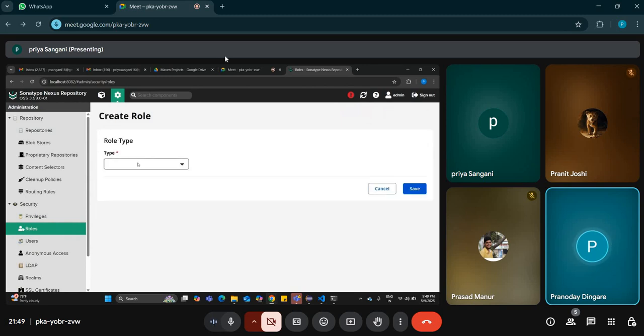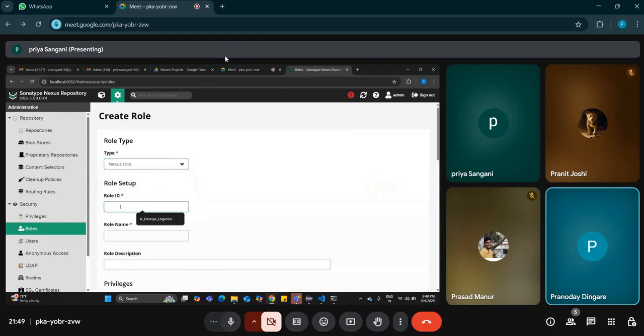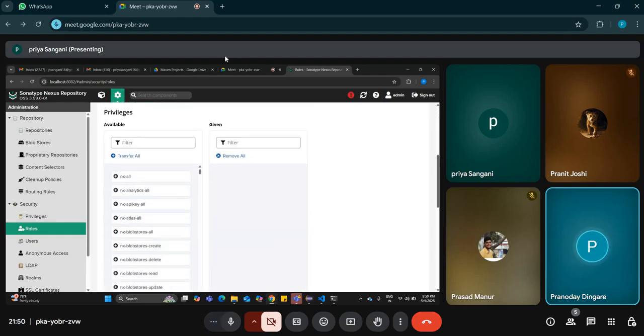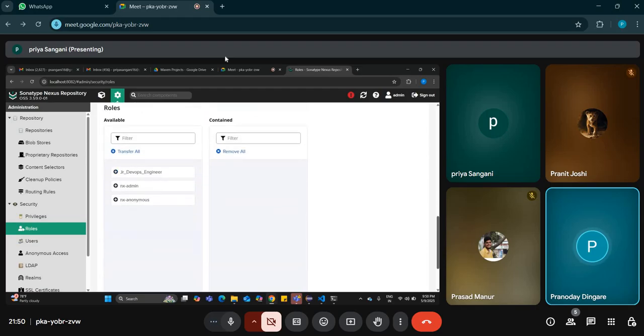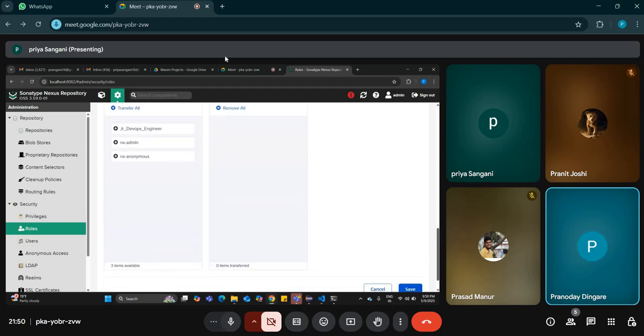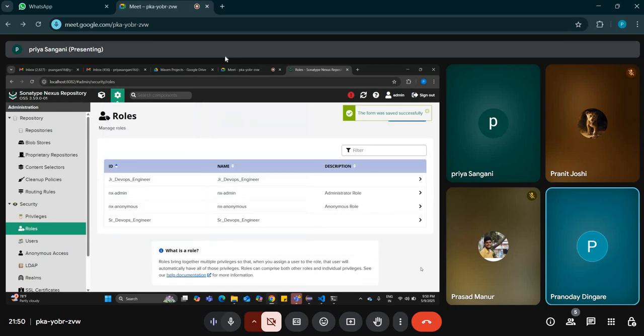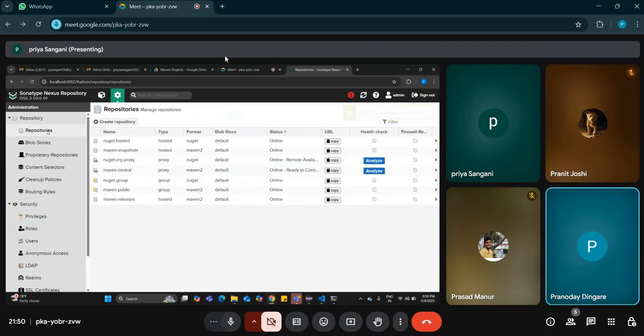Create one more role, and define its type again as Nexus role. Role ID senior. This particular role we are defining for senior DevOps engineers. So the role name. Let's scroll down, keep this privileges assignment for later, and click on save. Correct. Now let's go to the repository and create the repository, and then we will assign the permissions to the roles. So click on create repository.